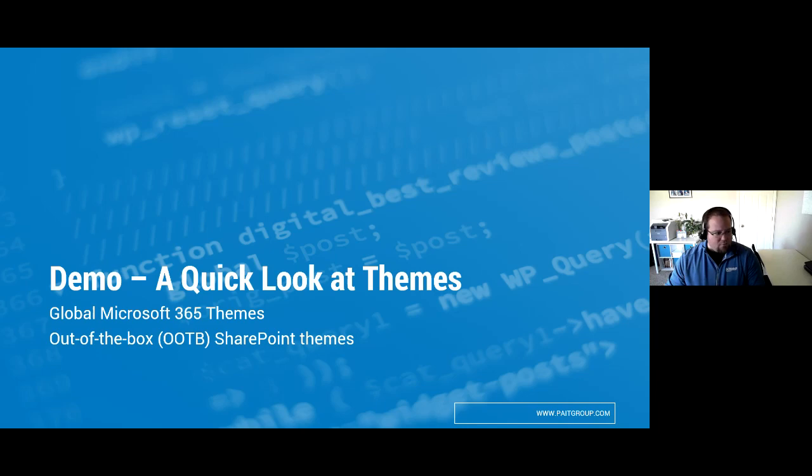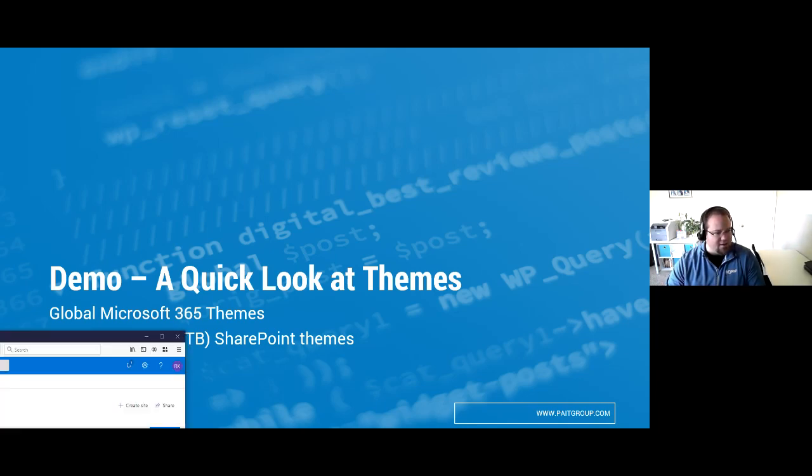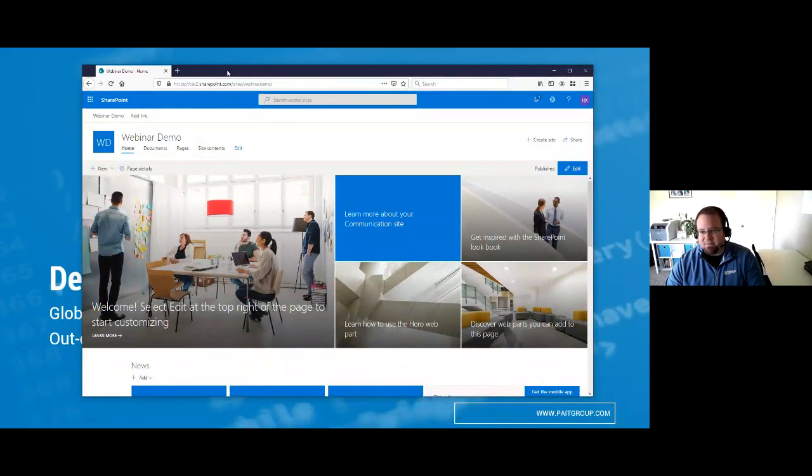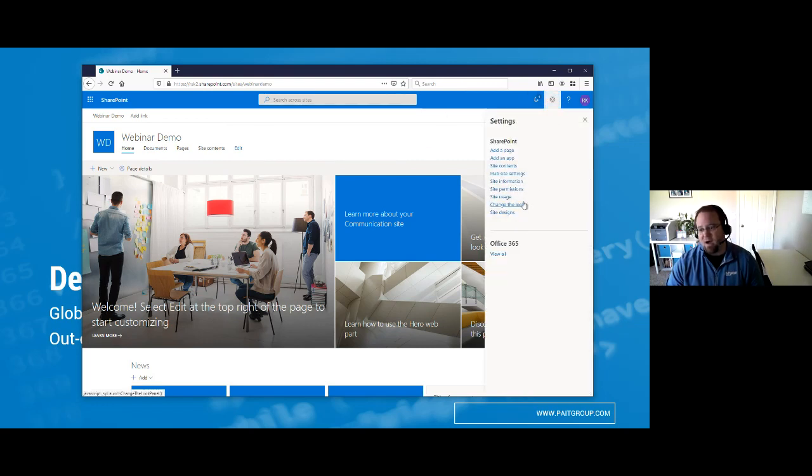So real quick demo, just to kind of get everybody on the same page here as far as themes go. So here is my out-of-the-box SharePoint Online site. Just a fresh site I made yesterday, getting ready for this. Let's take a look at a couple of different theming options. So there's two places really that we can set themes. We can set a theme on the page.